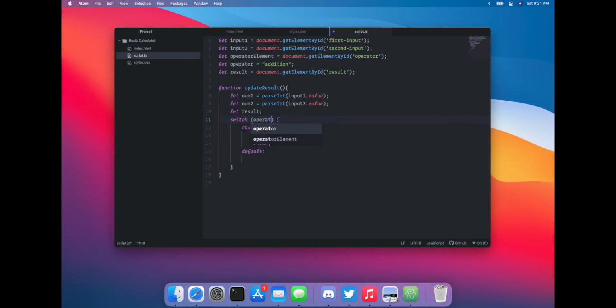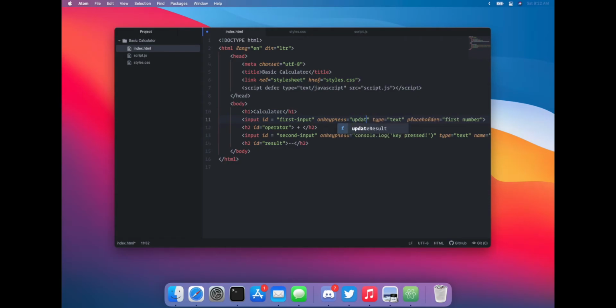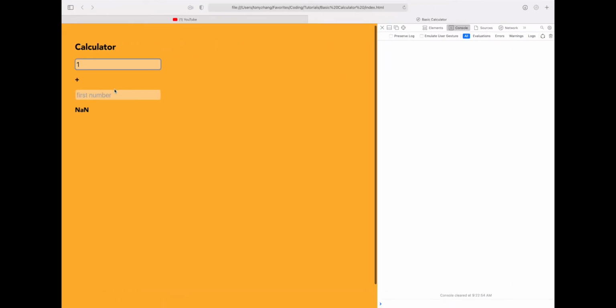So we're going to make a switch statement on the operator. In this case, if it's addition, we add num2 and num1, and the default will be addition. I'm going to change it to output because there's another variable called result already. I'm bad at naming. Result inner HTML equals output. So now things should work, and we can change the onkeypress from console.log to update result.